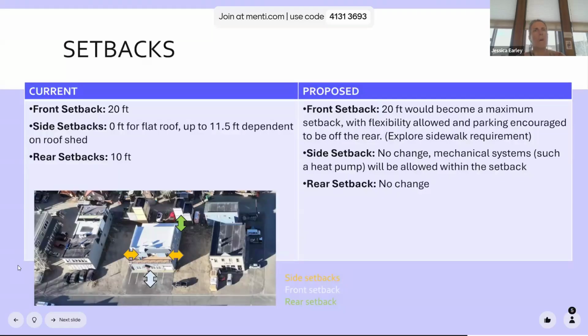Mechanical systems are one of our proposals, to allow those within the side yard setbacks, because we've been noticing with heat pumps, sometimes they are hard to fit within, the site gets tight. And so that's one thing we thought we could allow within the setbacks. And then there would be no change to the rear yard setback.